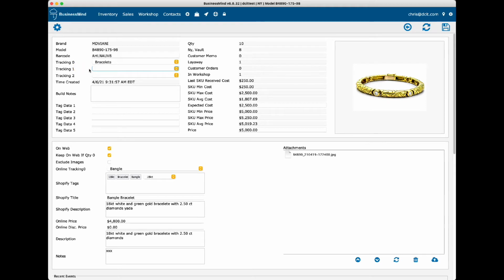So again, this is a hierarchy system. If I choose bangle, now tracking 2 has options for bangle. Your first choice has choices beneath it, which then has choices beneath that. So it needs to be submitted in that way. Now we're going to take a look at how we submit this.